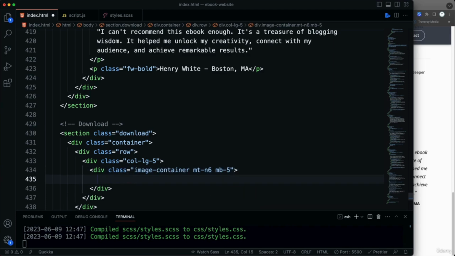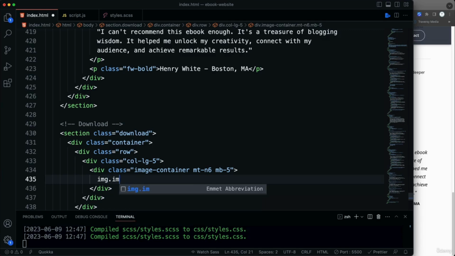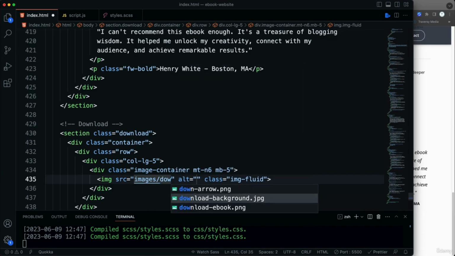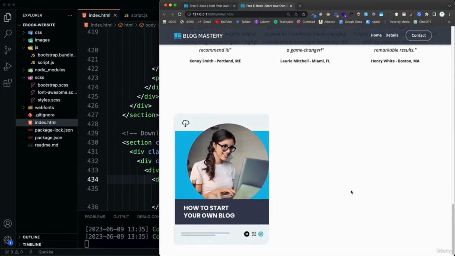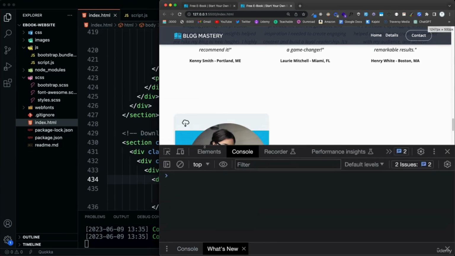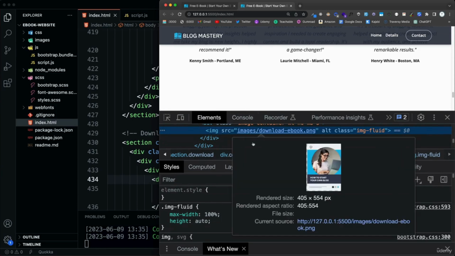Now, this isn't going to work right away, and I'm going to show you why in a second, but let's add the image. We'll give it a class of img-fluid, and the image is going to be in images, and then it's the download ebook. Now, at the moment, the negative margin isn't working. In fact, let's open up the dev tools here, and let's check it out.